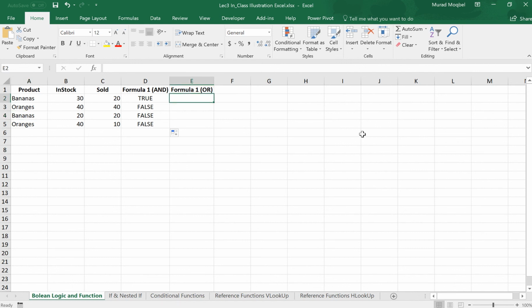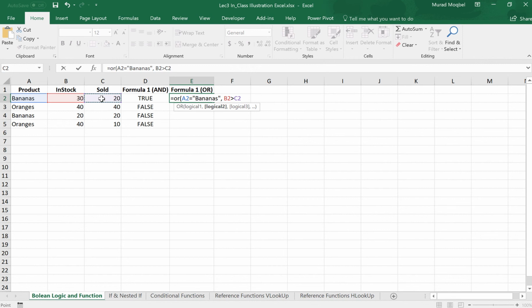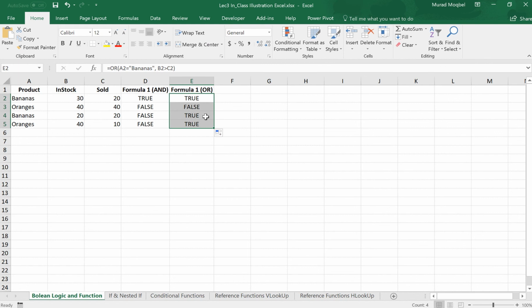Now let's use the OR function. For the OR function, at least one argument should be true in order for the output to be true. So in this case, if the product equals bananas, or the other argument, the in stock is greater than the sold, you will see that we have more trues than with the AND. This is the only false because both arguments are false. The 40 is not more than 40, they are equal, and this is not bananas, this is orange. Both of them are false. That's why it brought us false. So you get the idea.